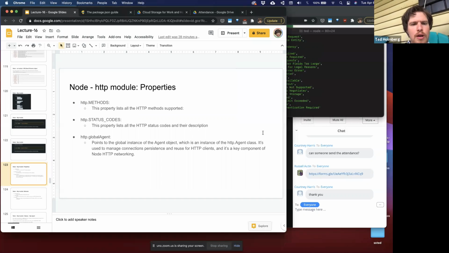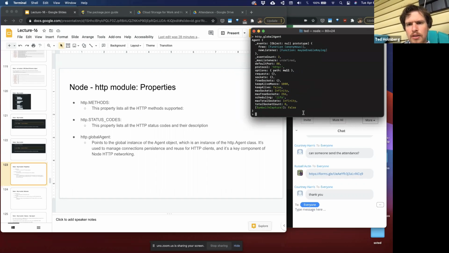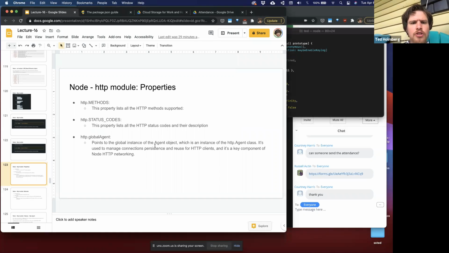And then we also have the global agent, which is going to point to the agent object. So why don't we just take a look at that. Global agent, and there we go. That's our agent object that we have. And that's just used to manage our connections, persistence, and to reuse HTTP clients.